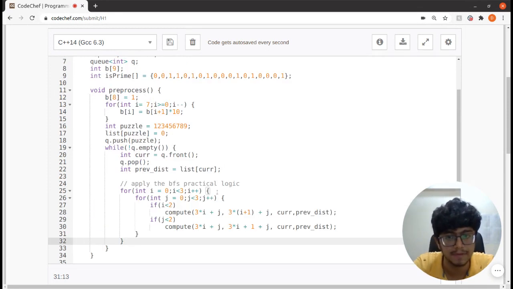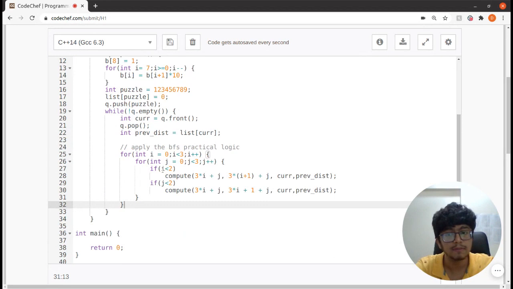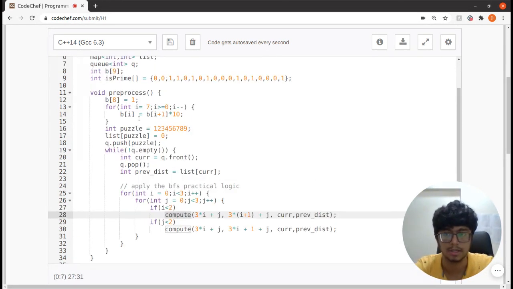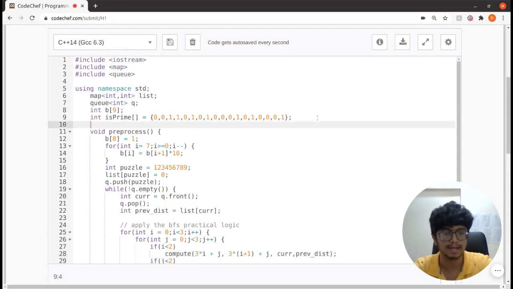Essentially, it applies the BFS logic. It does the BFS for us, and it's going to compute it, and it's going to subsequently add it in our queue. Right, so all the pre-processing will be done by it. The only thing which this function is going to do is check for the prime part. So okay, let us create that as well now.